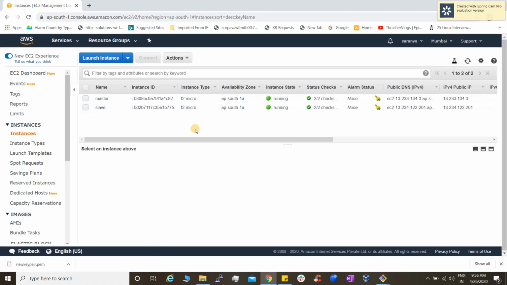So now you can see I currently have two running instances. One is master and one is slave. Now I'm going to show you how to establish the passwordless SSH between these two machines, that is, how to establish the connection between this master and slave.